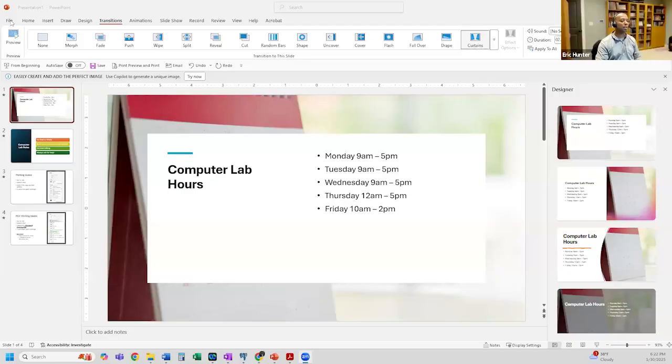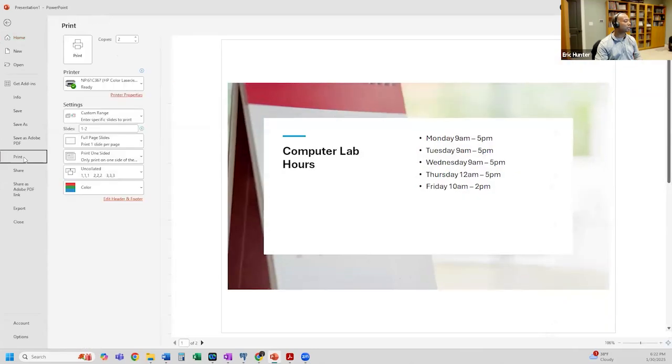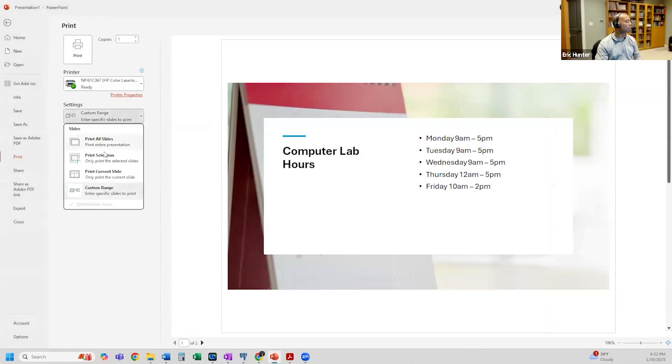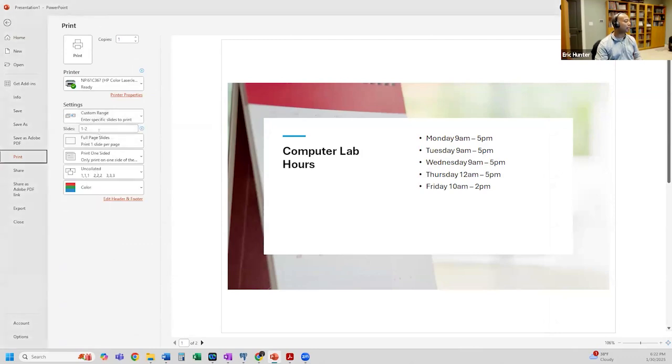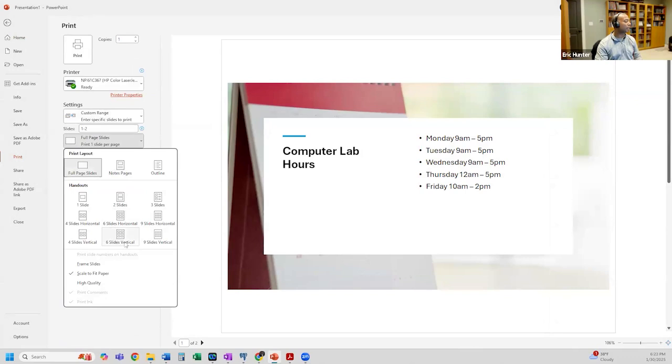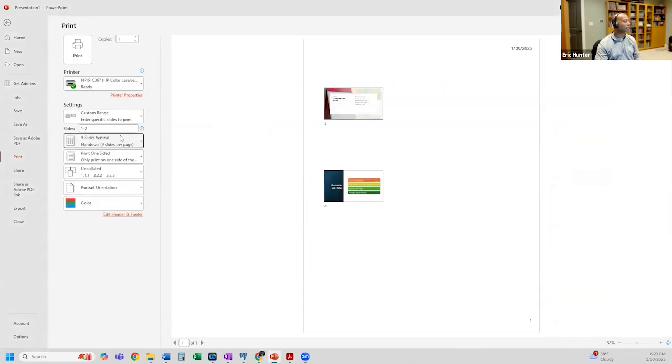Okay, let's see here. All right, so again, we can come over here to File. And let's look at some more of our options. Let's see. So again, we got two copies. We talked about printing all slides, printing a selection or custom range, or printing the current slide. We talked about the different formats right here. Notice you can also print 9 slides on a page.